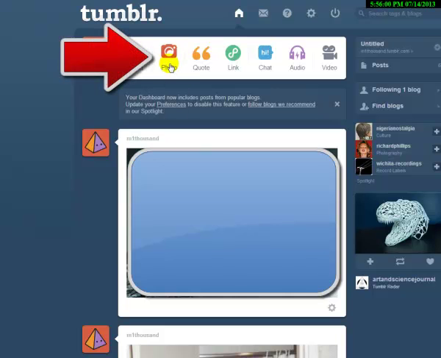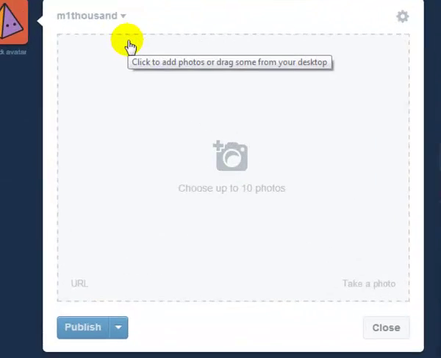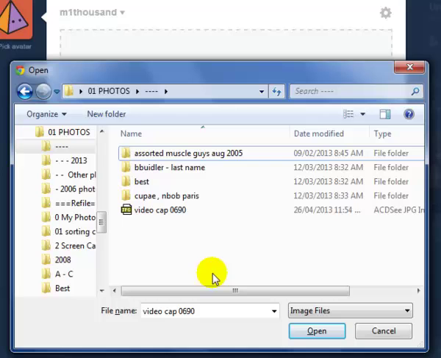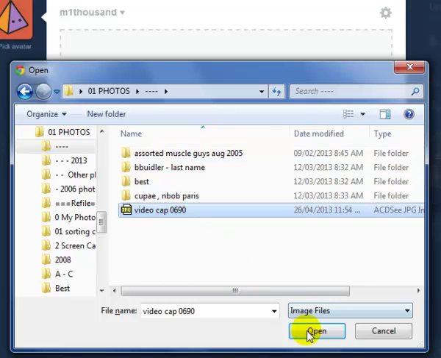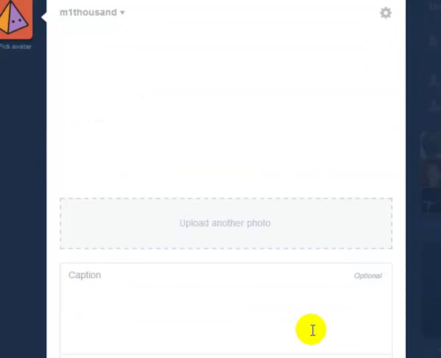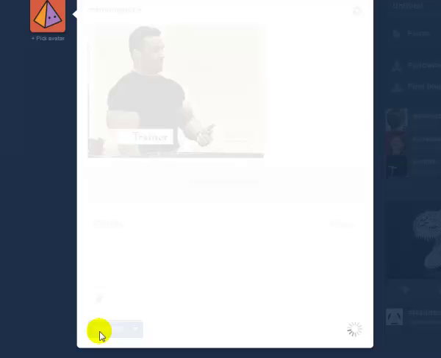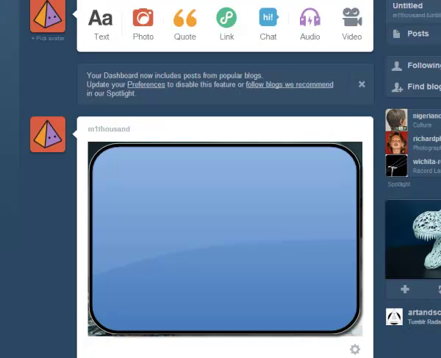So we're going to go to Photo, click on it, and you can upload up to 10 photos. So I'm going to pick this photo, click Open, and you can add a caption if you want. I'm going to publish, and now I refresh the page.